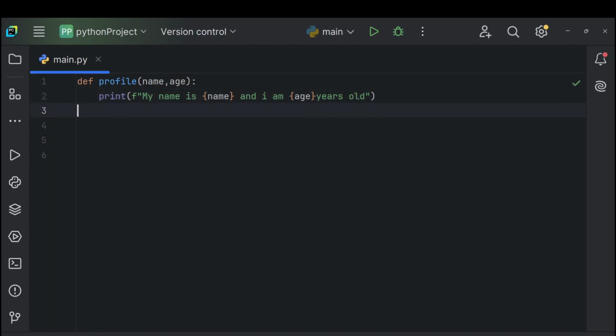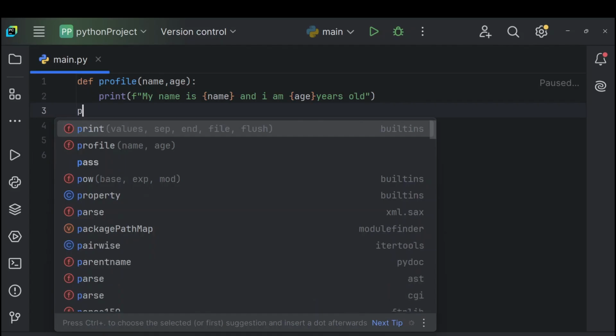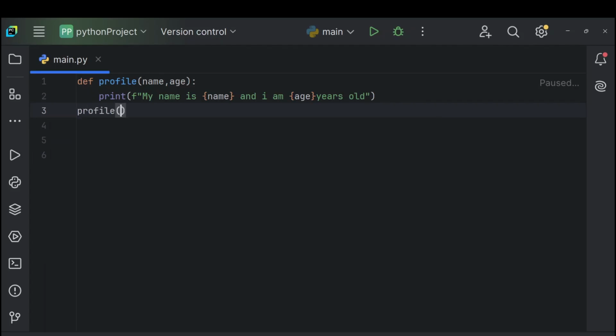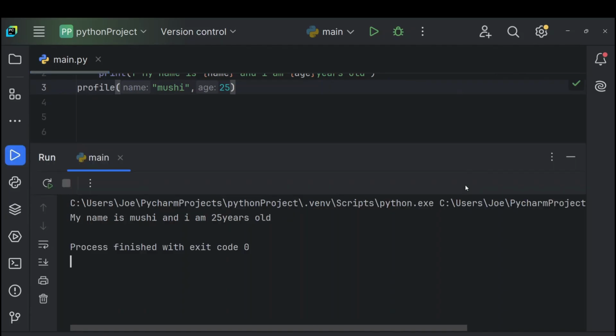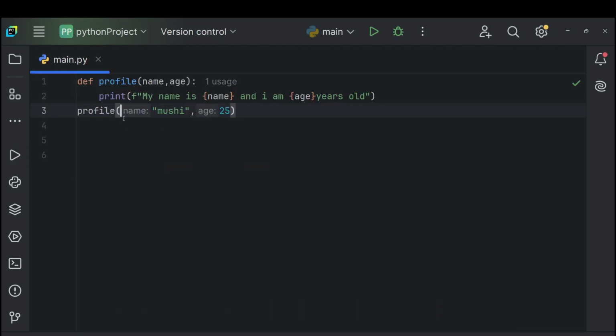We're going to break out of our function block and we'll call the function. The name is going to be Mushi and the age is going to be 25. Now, let's run the code and see. My name is Mushi and I am 25 years old. Now, as you can see, Python has actually brought out the name and the age parameter. You can see the name here and the age here.